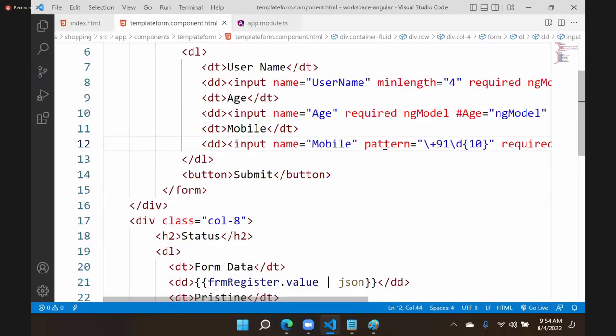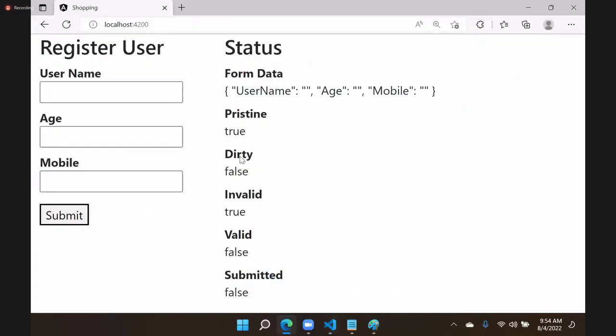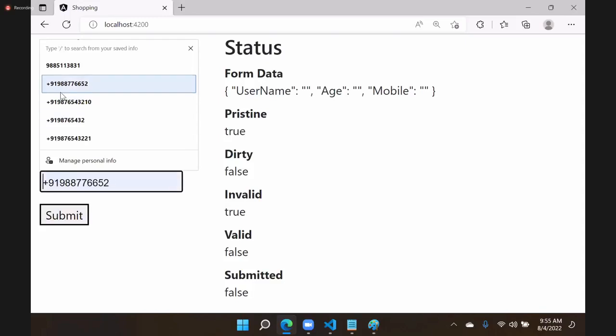Okay, now the point is we are writing HTML validations. Angular has the ability to understand them. That is very good. If Angular has the ability to understand them, you can see it is showing clearly. Pristine is true. That means we haven't done any modification. Invalid is true now. Why is invalid true? Because all fields are required now. All fields required means all fields must have some value. So for mobile, I will put some value.